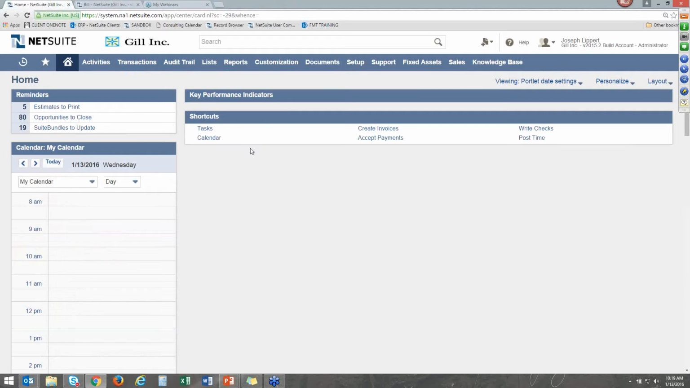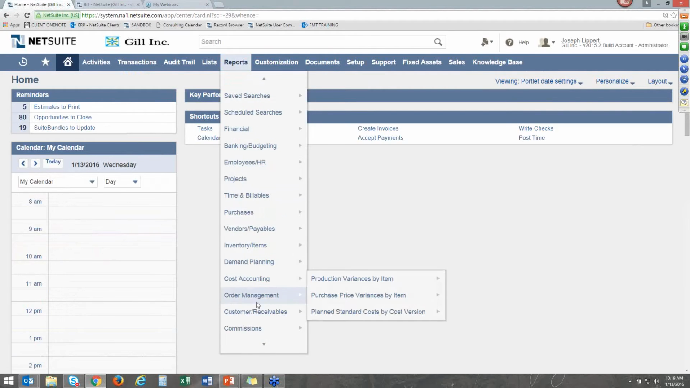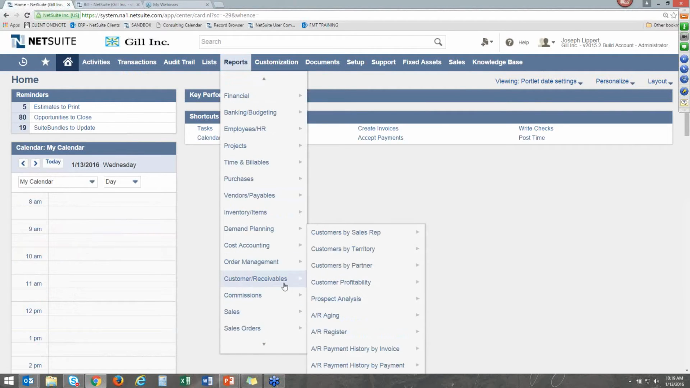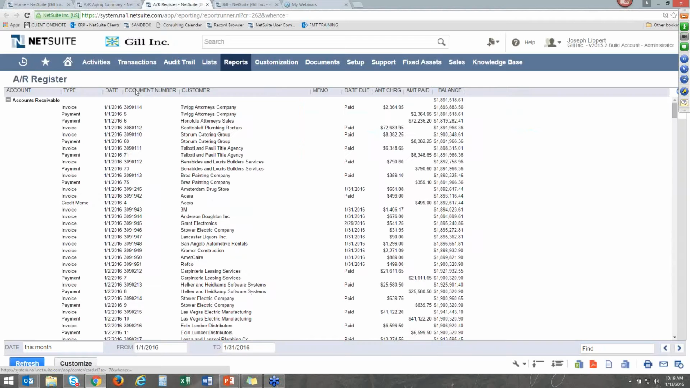After the transactions have been posted for the period, we're able to perform the reporting for the period. To access the reports for customers, we'll go to Reports, Customers and Receivables, and you can see here we're able to access a variety of reports such as AR Aging and our AR Register.